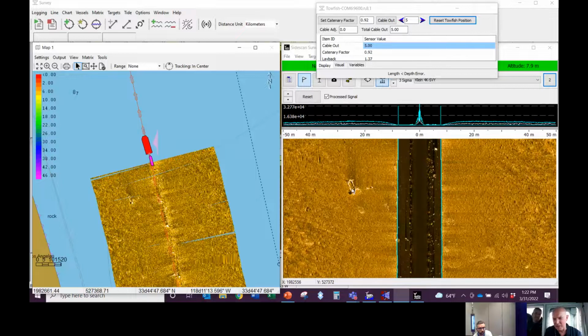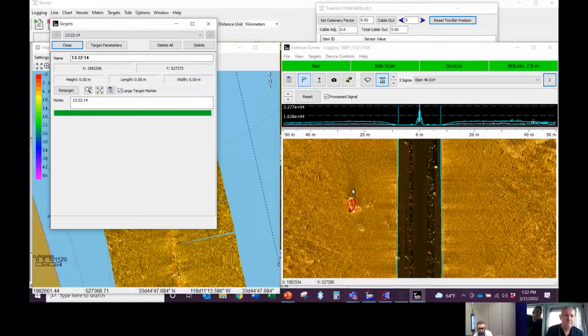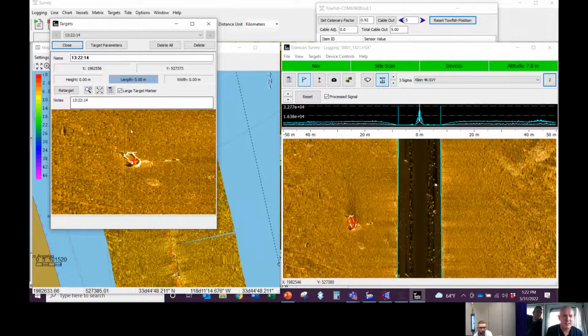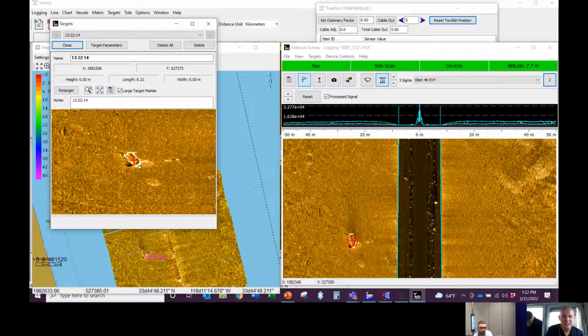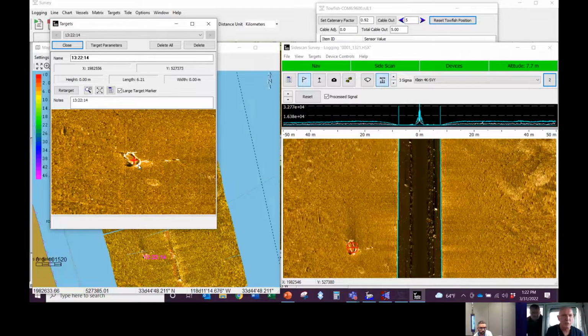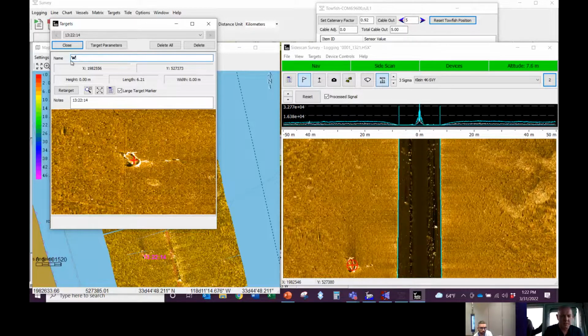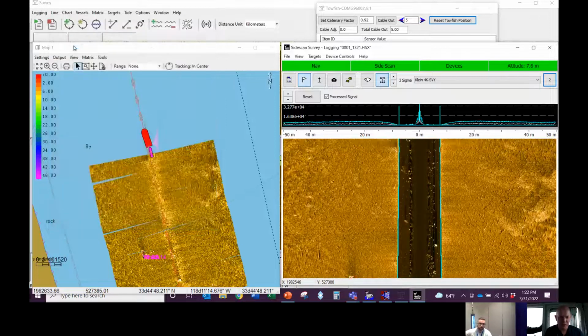So what we can actually do is we can target that. We can have a look at this wreck. We can measure the length of it. So let's get some idea of the length of this. It's about 6 meters long, so it's a small pleasure craft. And we can just label it as well if we want to. Wreck. Okay, so we now have our first target marked.